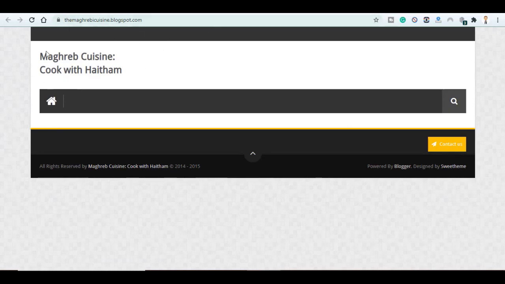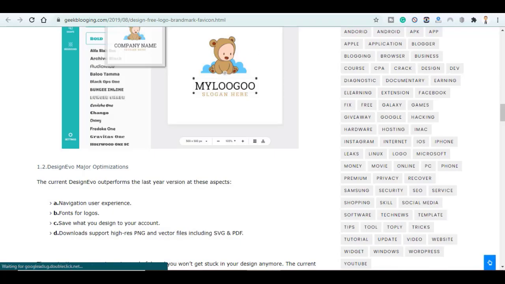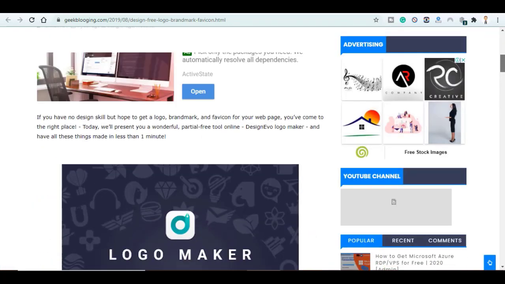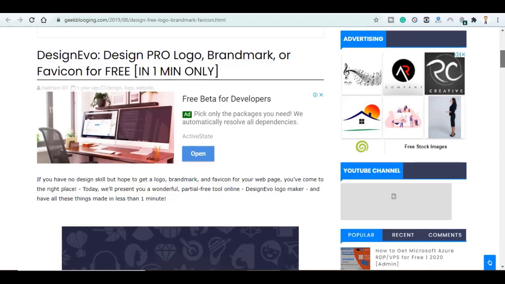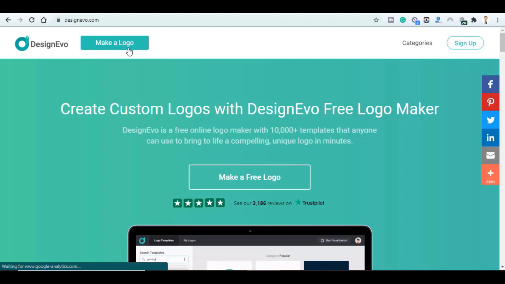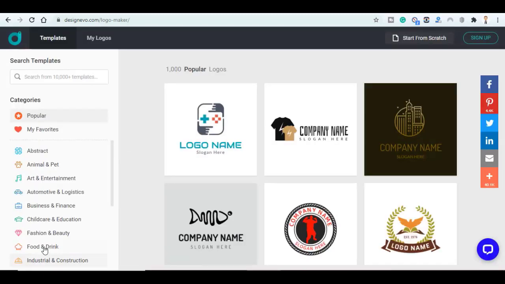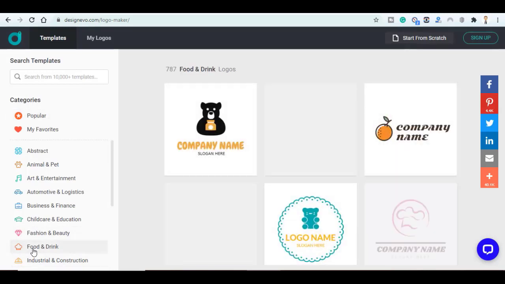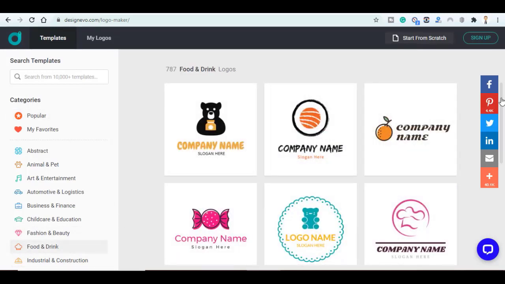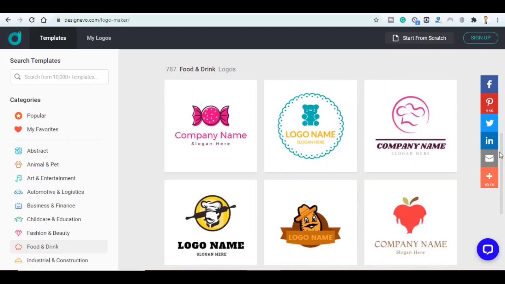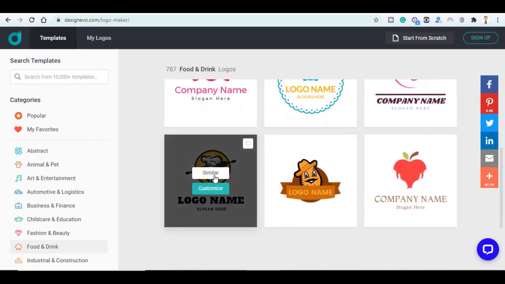Now let's get a logo for our website. For this, we'll use Design Evo. It is a logo maker that I already covered on my website. So go to this link, then click on make a logo. Choose the category. For me, it is food and drink. Then let's choose a logo from here. I'll choose this and click on customize.